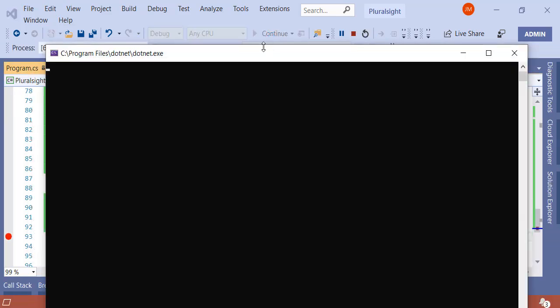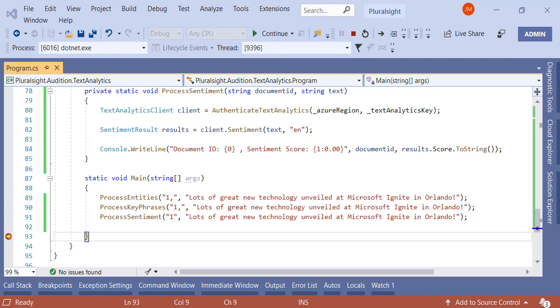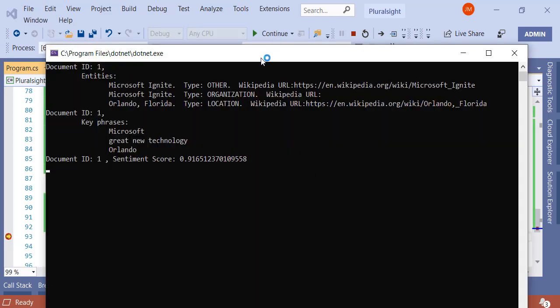So let's run the application. So we have a breakpoint, and here we can see the API has run successfully, and we've got entities, key phrases and sentiment, along with the rich insights that the text analytics API has produced.